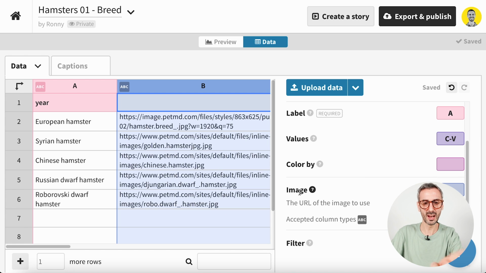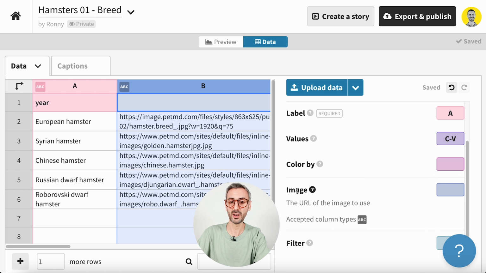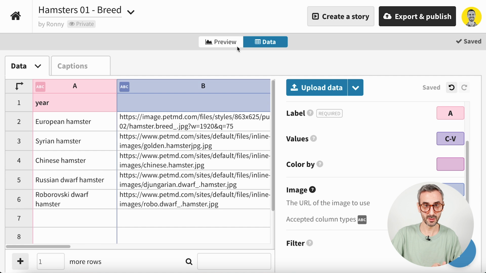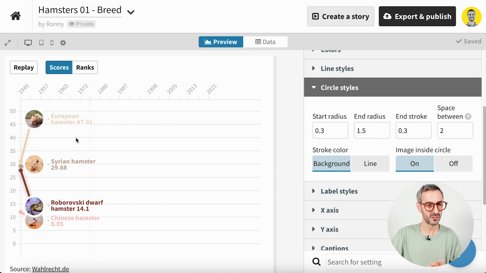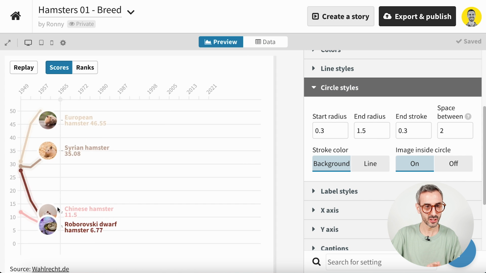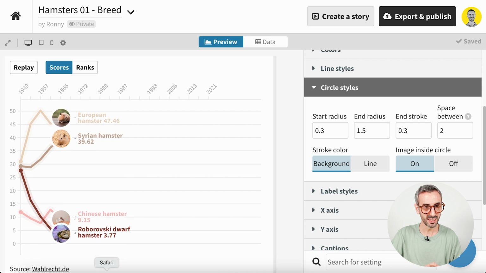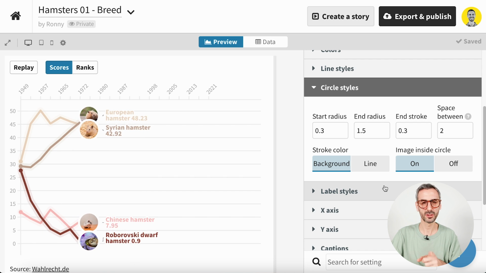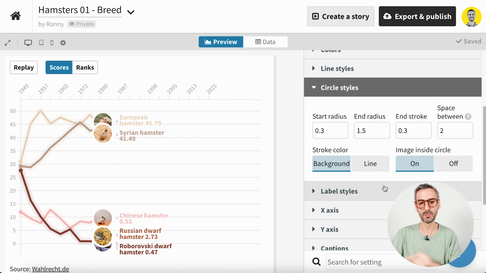All right, so the last thing I need to do is to specify where the images are going to be fetched from. They're going to be fetched from column B right here. So I need to insert B in this box because this is where Flourish can fetch the images. Okay, I think this is good enough. Let's go back, and now you see that my hamsters are now showing beautifully in the little bubbles right here. This is absolutely what I wanted to do, and this will look great on my presentation.